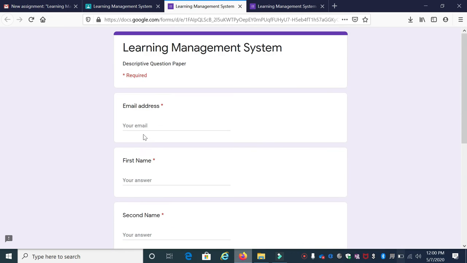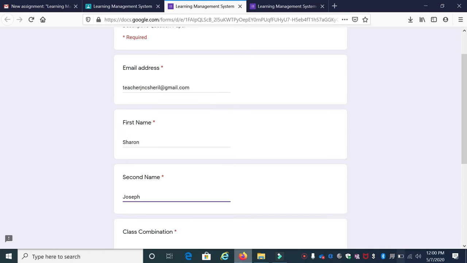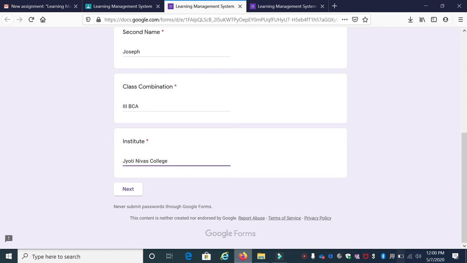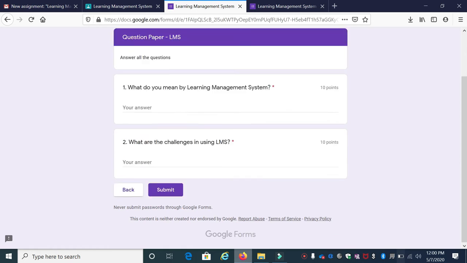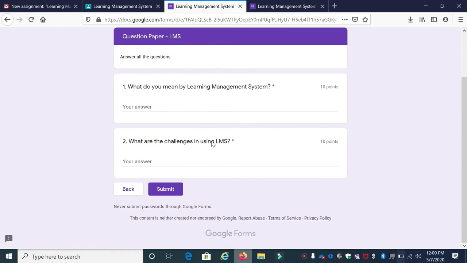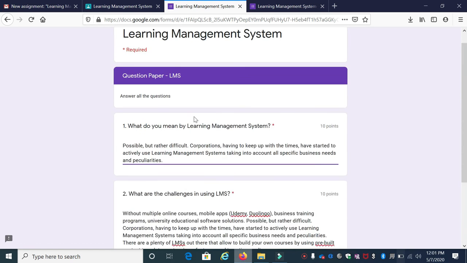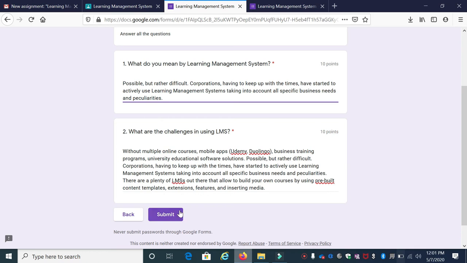So student will fill the first page, name of the institute, and then click next. Student can see the two questions over here and the points assigned for each and every question. So student enters the answer. Student has entered the answer for these two and then click submit.